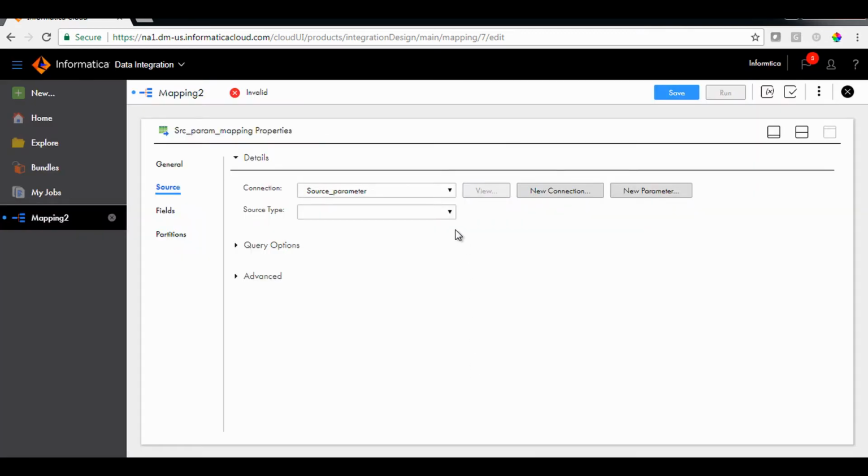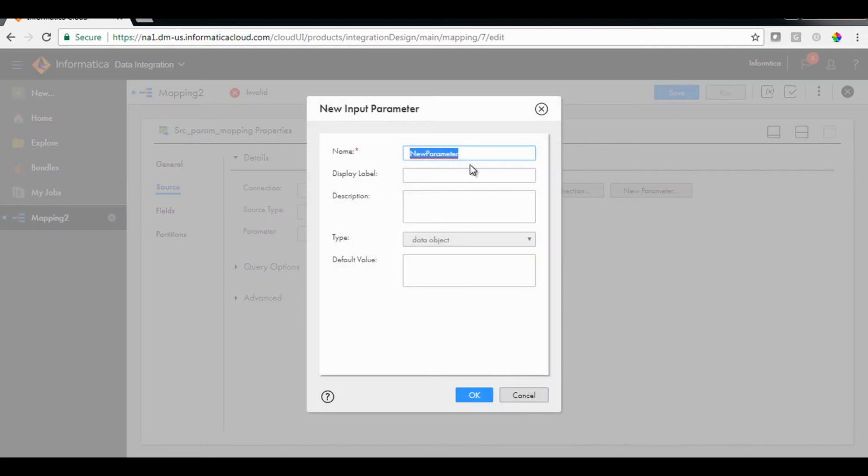From Source Type drop-down, select Parameter. The Parameter drop-down appears. Now click the New Parameter button. In the New Input Parameter window, enter the name and display label as Source Type and click OK.